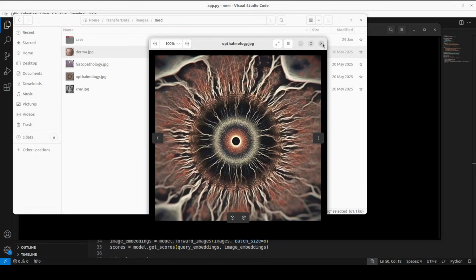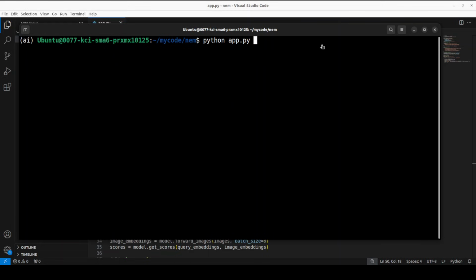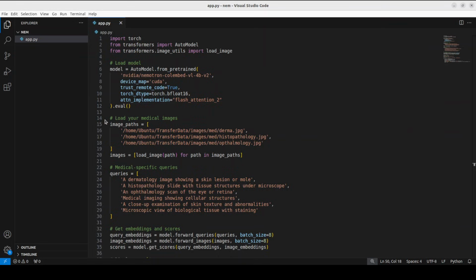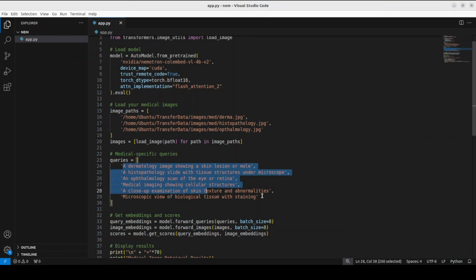And I am going to give the model these three images from my local system. After downloading the model, it is going to take those dermatology, skin, histopathology one, and ophthalmology one, along with six text-based medical queries, as you can see here. These six queries are there. Now, these queries are describing different imaging types.